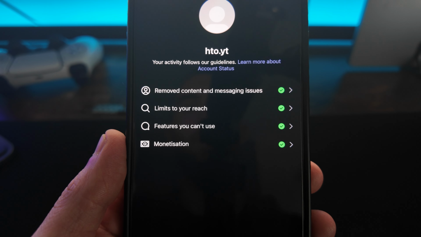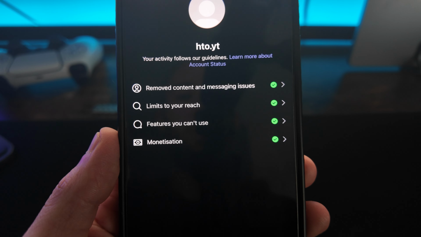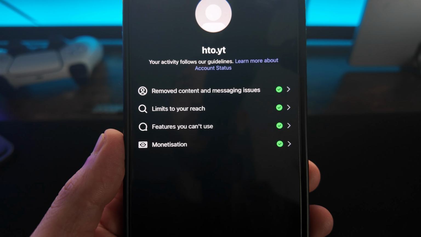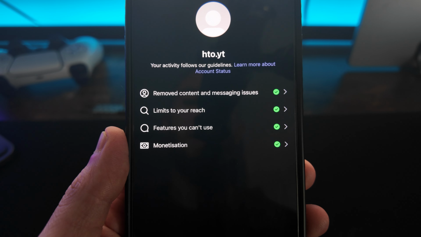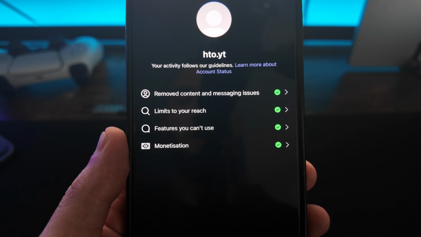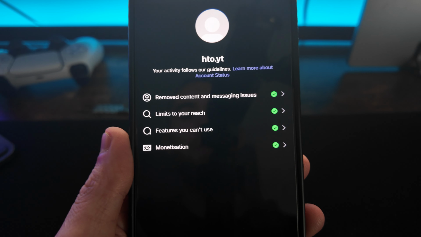Now there are different shadow bans that Instagram can implement. So for example, if you are getting your request is pending, what will have happened is that your account will have been flagged as spam or a scam. Now to remove this, there are different things that we can try.